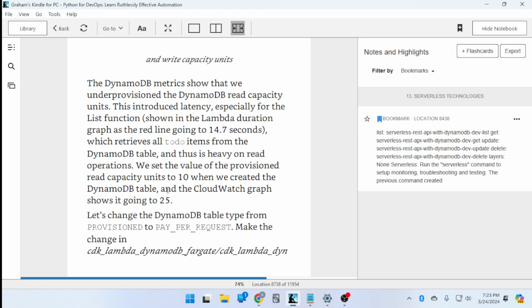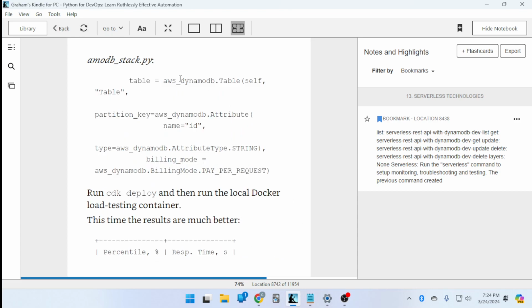Let's change the DynamoDB table type from provisioned to pay per request. I'm not going to do that. Make the change in the file before. So, taking the L on this again. Not going to even go through and change it. I could probably do this too because I probably do have the files, but the files don't run, so I'm not going to spend the extra time on that.